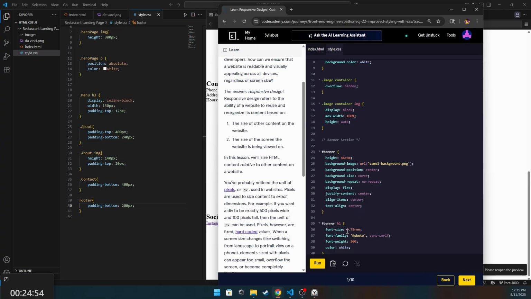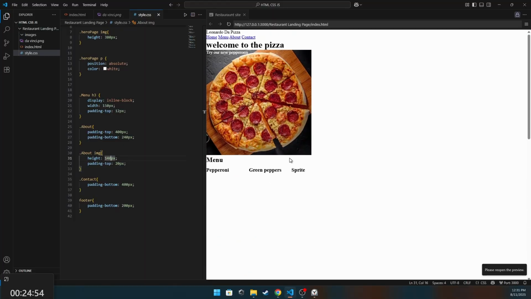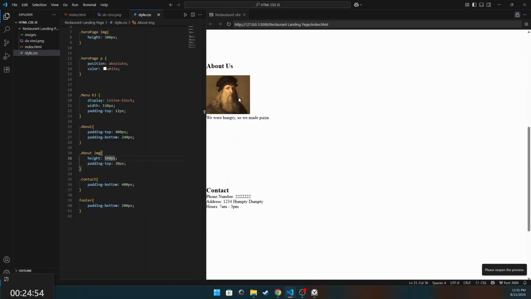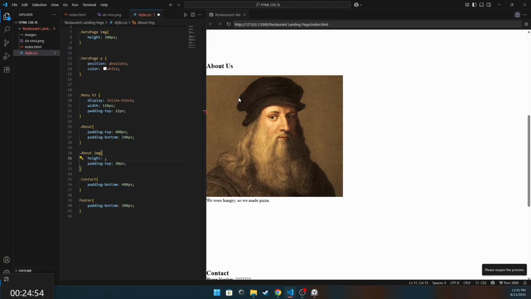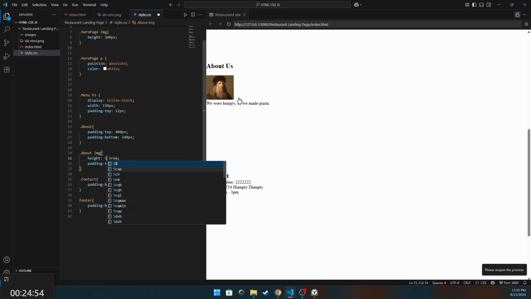Another thing too, it's not like 300 pixels, it's like 3.75 REM. So for this one, this is our about image. Let's do 2.5 REM. Excuse me, that's pretty small. 4, okay, 5, okay, 9. It's about the same size.